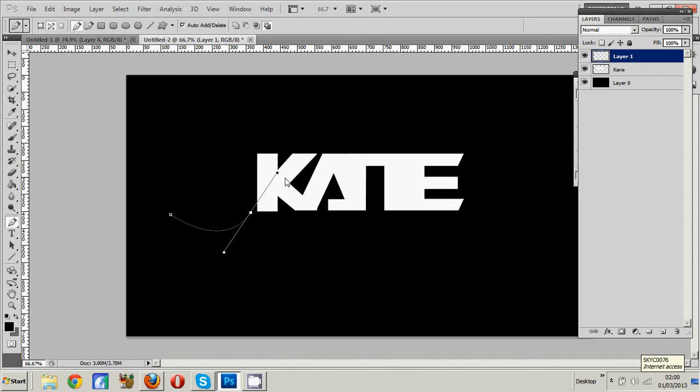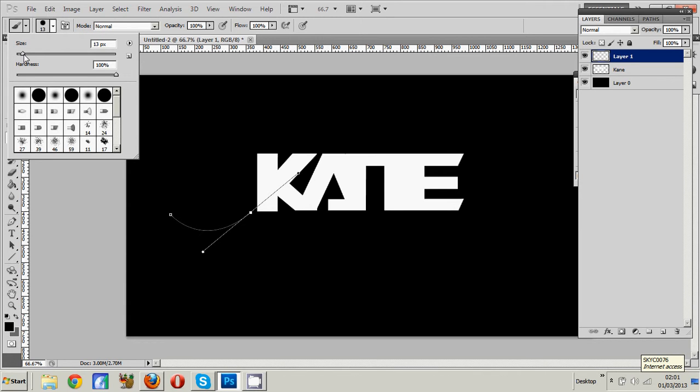So I'm going to just mess about with this for a second, see if I can get a good curve on it. That looks pretty nice. But before you do the next part, click on your brush and make sure your size is set to between 4 and 6, but I like to use 4. And that's pretty much it.